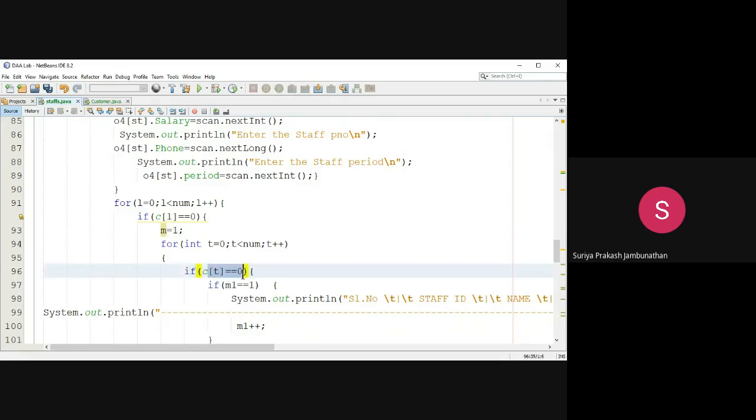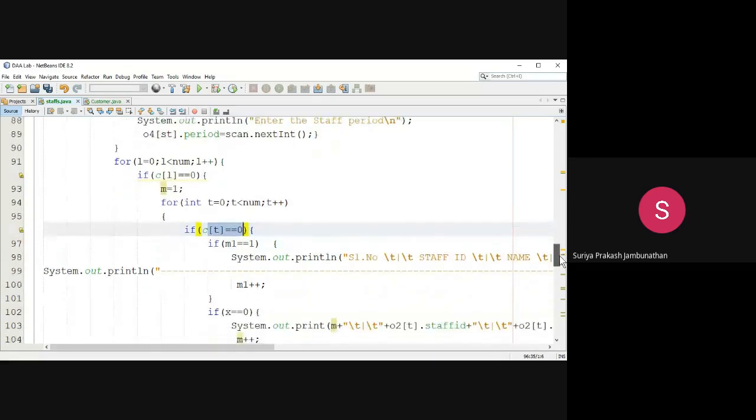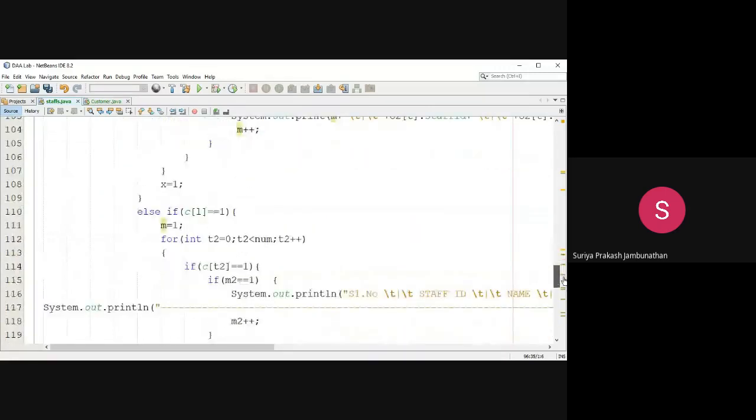Is the condition true or false? C of 1 equal to 0 is false. So it will go for the next condition. Here we have the else if statement: C of 1 equal to 1. Is the condition true or false here? True. So we are entering into the else if statement.